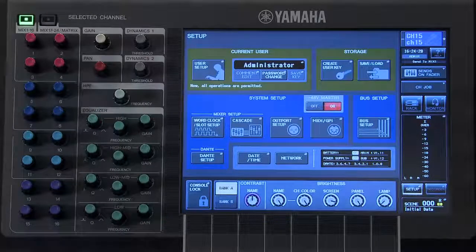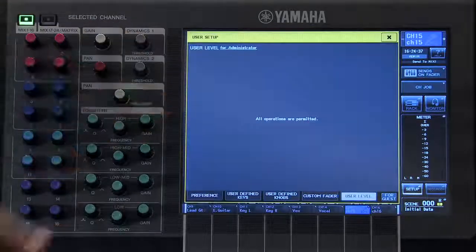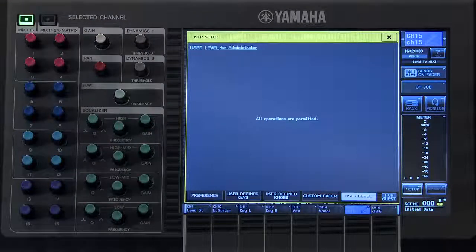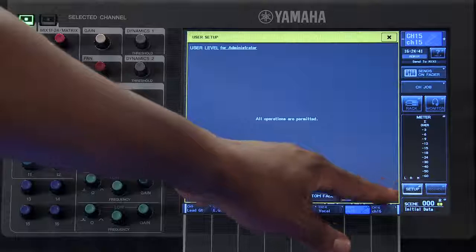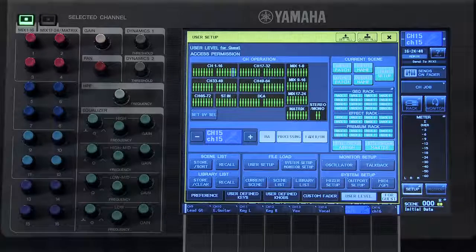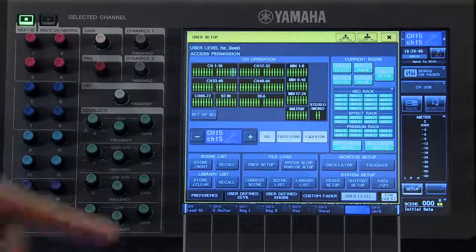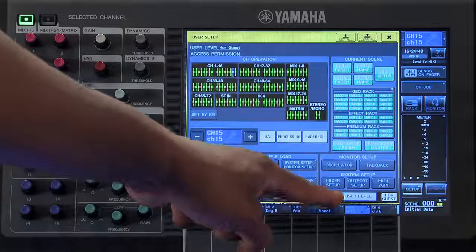The next thing we want to do is set up the level of access for your guest account. Start by touching where it says User Setup under Current User. Next, select For Guest in the bottom right-hand corner. Make sure you're looking at the User Level tab.